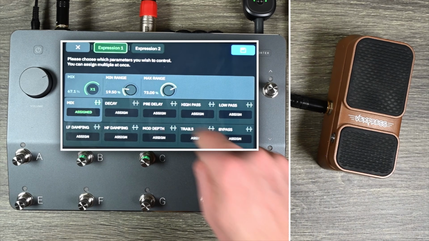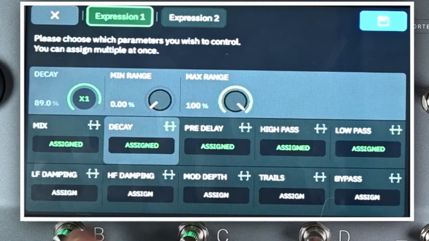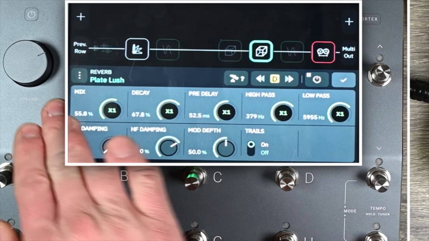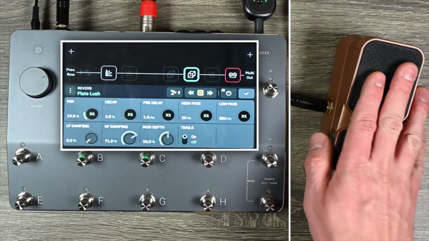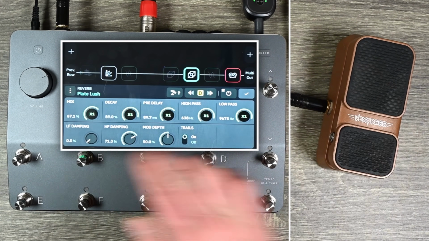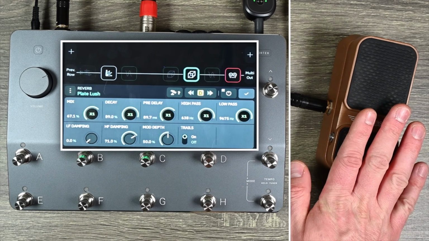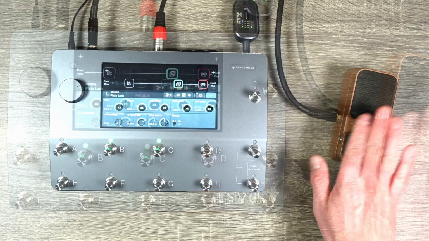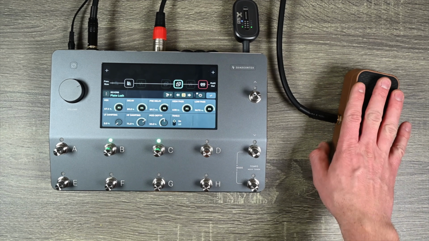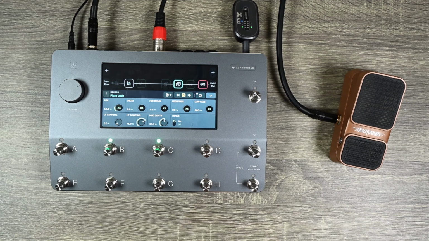And do keep in mind, you can change multiple ones at once. So let me just assign basically all 5 of these. And now you can see when I move the expression pedal, it changes all of those parameters. Pretty drastic change, but you can see that all of these parameters are changing when I move the expression pedal. So expression pedals are not just for wah and volume, even though those are some of the main features of it. This can be used to control other effects as well, which is very, very cool.